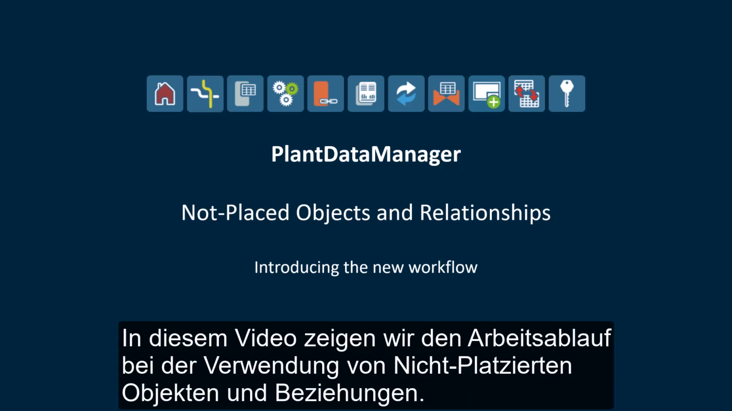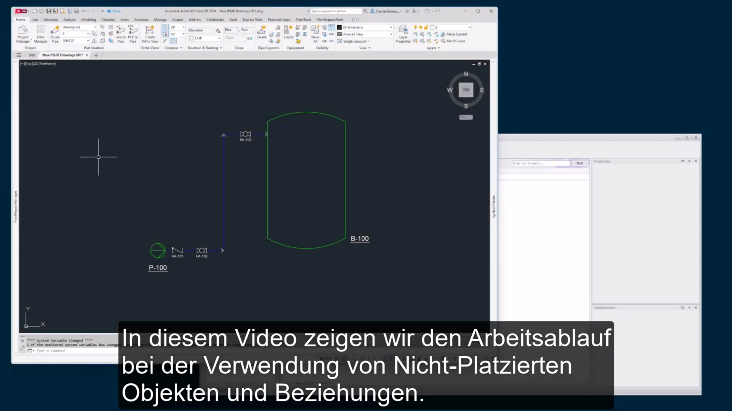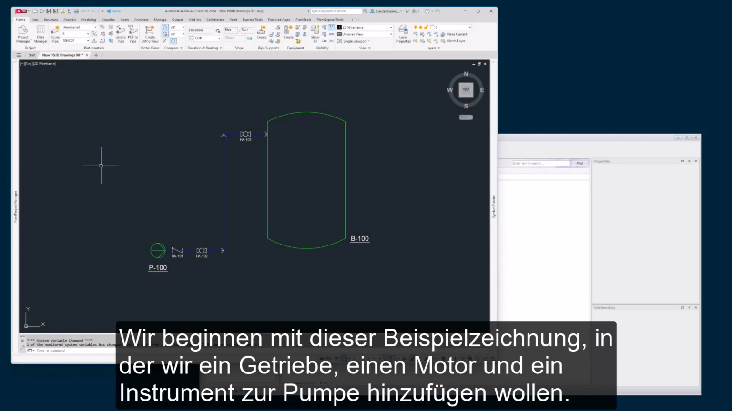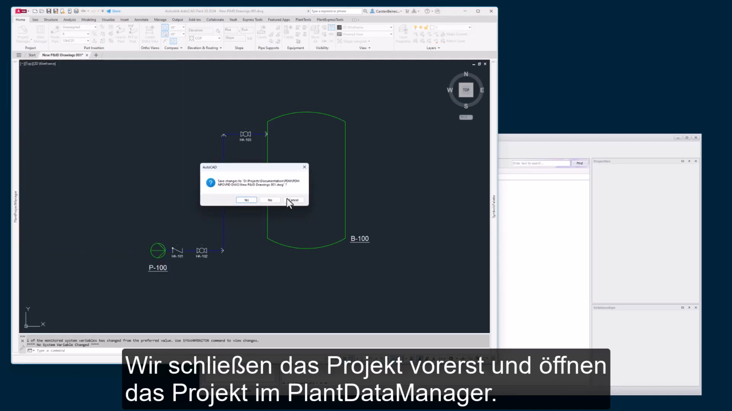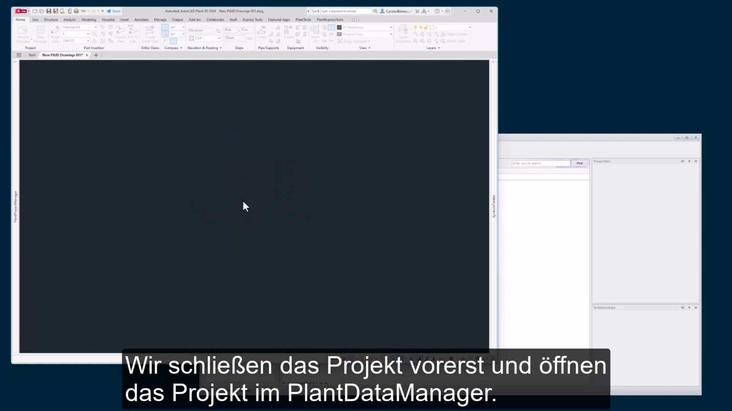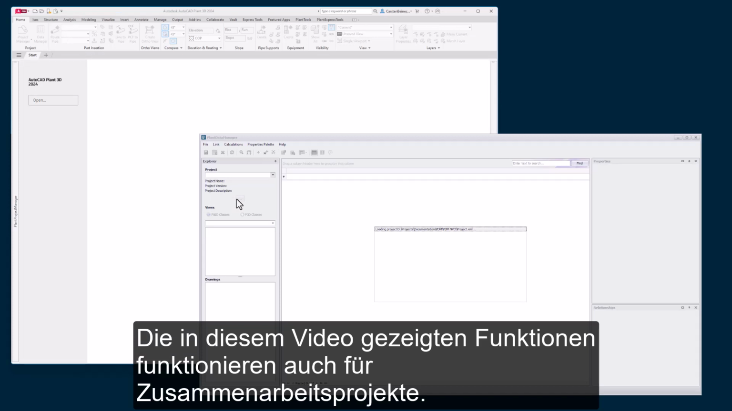In this video we show the workflow of using not placed objects and relationships. We start with this sample drawing where we want to add a gear, motor and an instrument to the pump. We close the project for now and open the project in PlantDataManager. The features shown in this video work for collaboration projects as well.